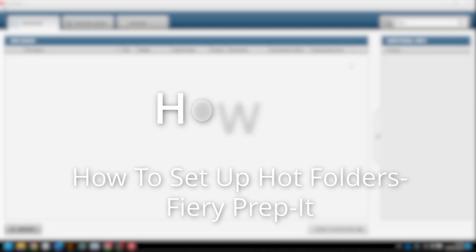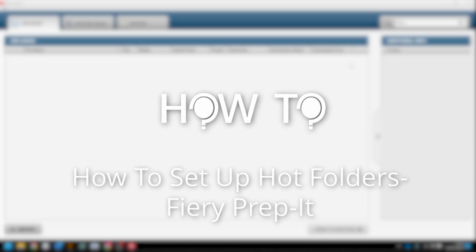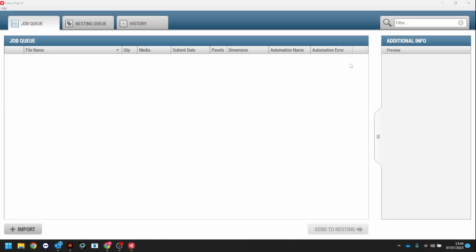In this video, I'm going to show you how to create hot folders in Fiery Prep It. Now, we need to use hot folders even if we're not using any sort of automation, as this will determine where our files that we've created go. So that includes obviously our print file and our cut file. We can also set up an import location as well if needed.